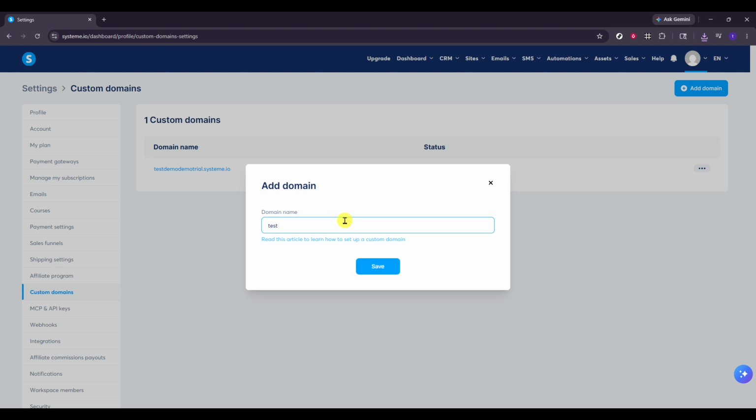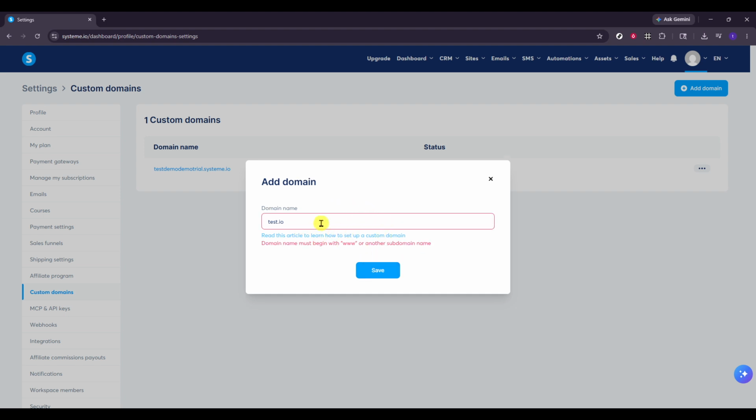You can type a root domain like example.com or a subdomain like pages.example.com, depending on your structure. Be sure to enter only the domain. Do not include HTTP, HTTPS, or any slashes. A quick tip: double-check your spelling and confirm you have access to manage DNS at your domain registrar. That access ensures you can complete the verification process later.